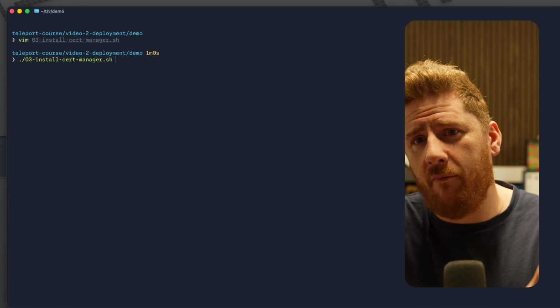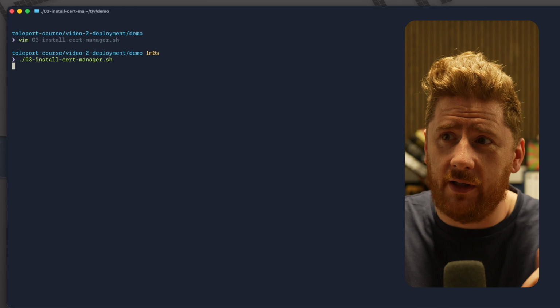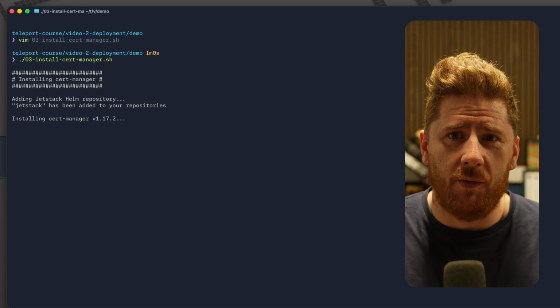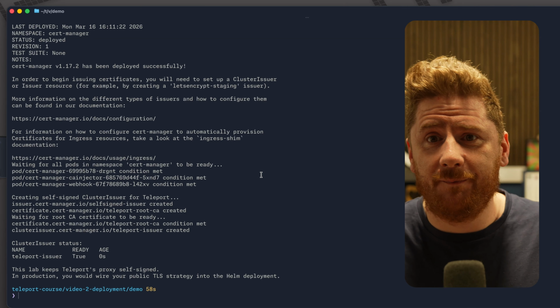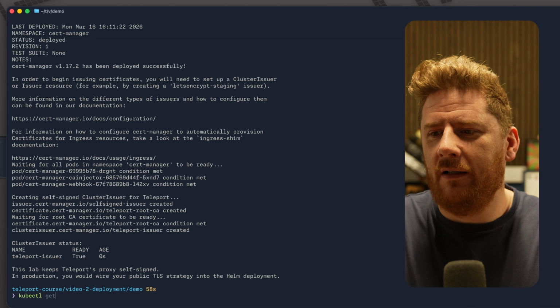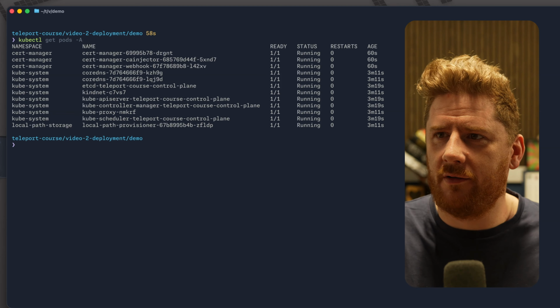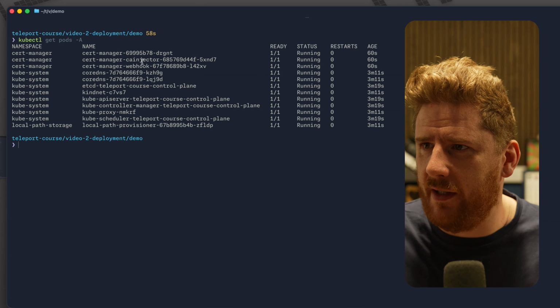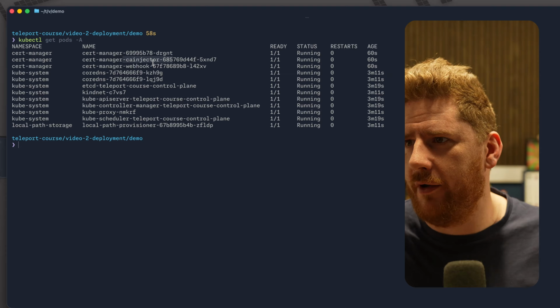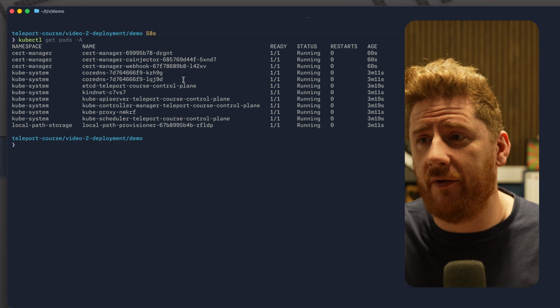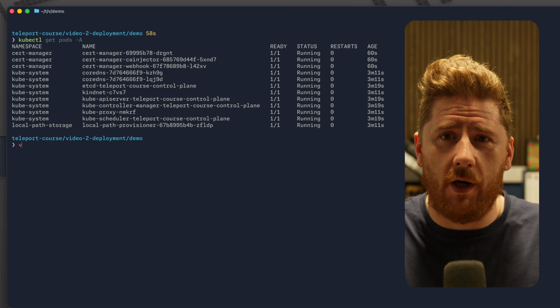You can copy and paste or run these scripts yourself. So let's kick that off and come back in just a moment. Sweet. Now, because I like to check our work, we'll run kubectl get pods, all namespaces. We can see cert-manager. We can see our webhook and our CA injector. This is the perfect setup for moving on to step 4.